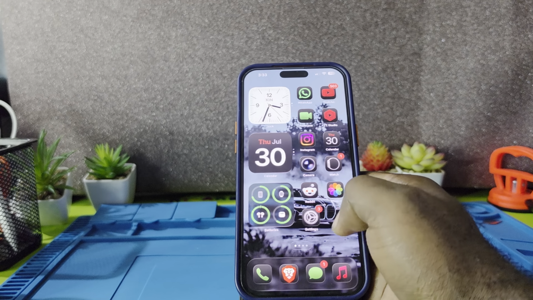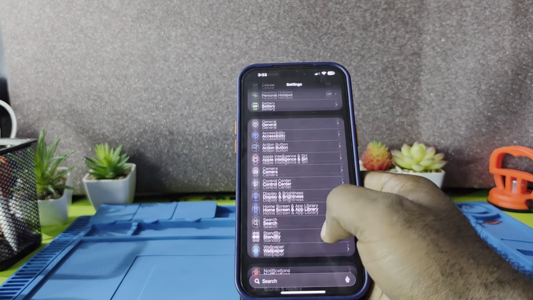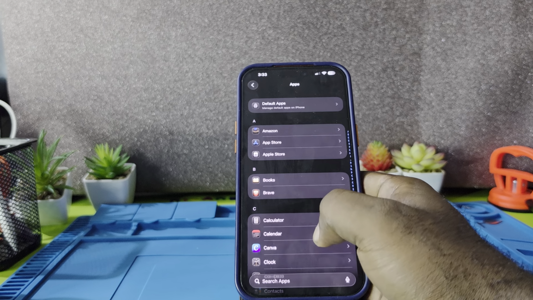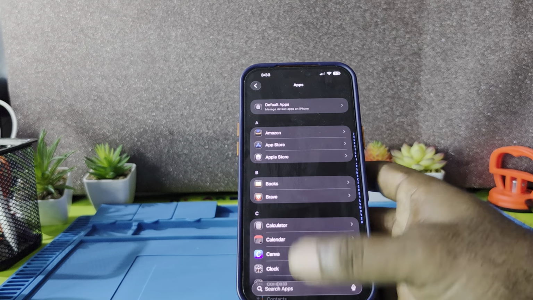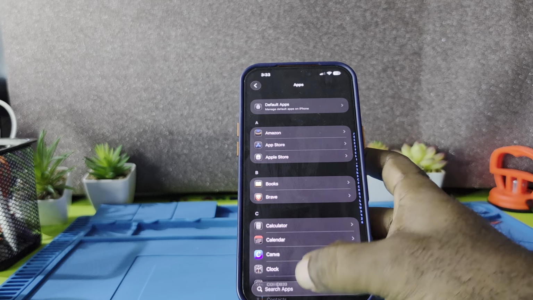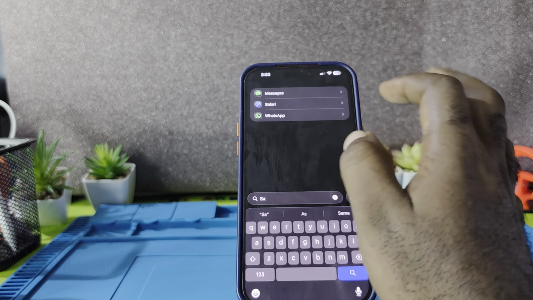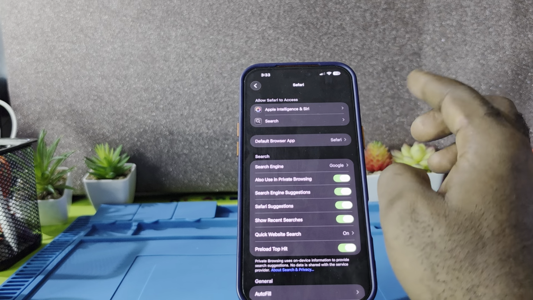Alright, so go to settings. You're going to go to apps, which is the last one here, apps. From here guys, you're going to go to Safari. So we're going to search Safari. There it is. Tap on it, or you can search for it in the list.